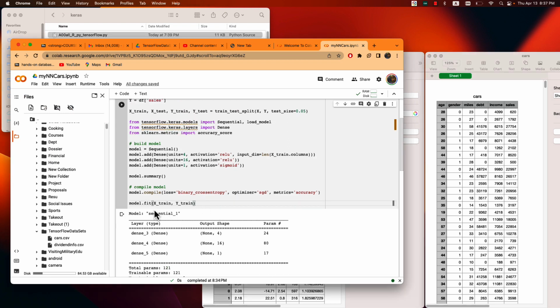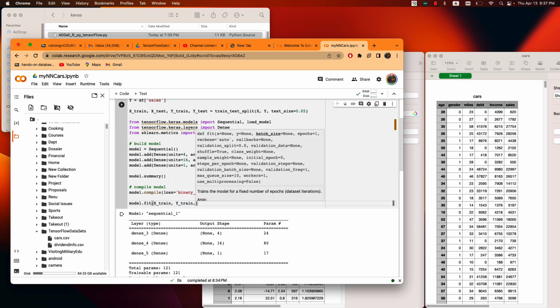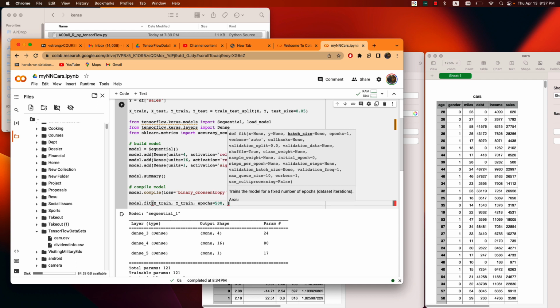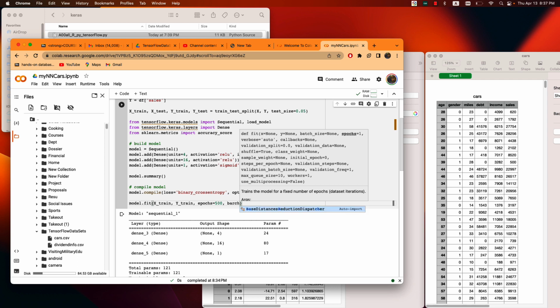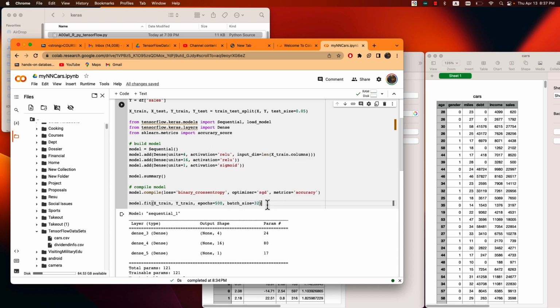Okay, so we train that xtrain and ytrain, epoch, which means how many times that we want to run this, and then batch size. Batch size is about 32. So at one iteration, it takes 32 records at a time.